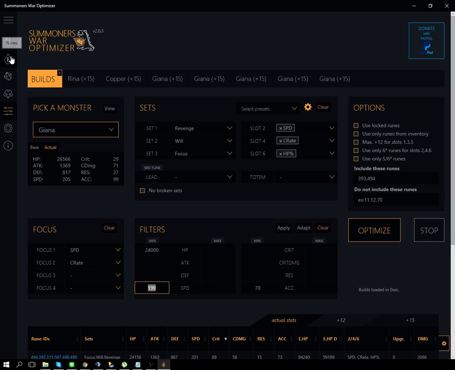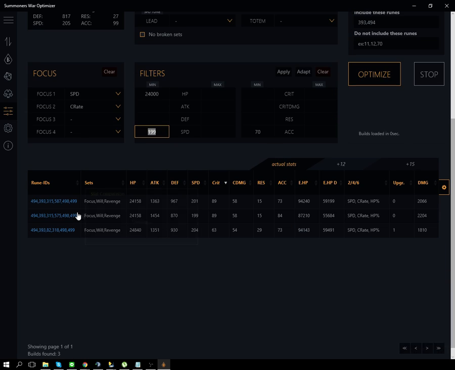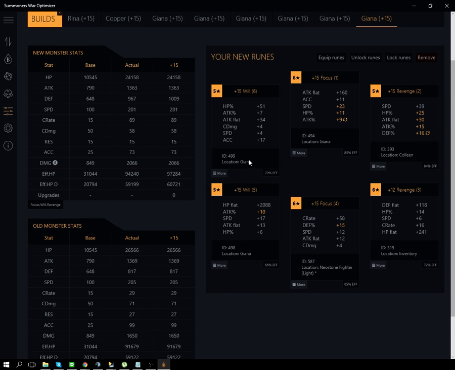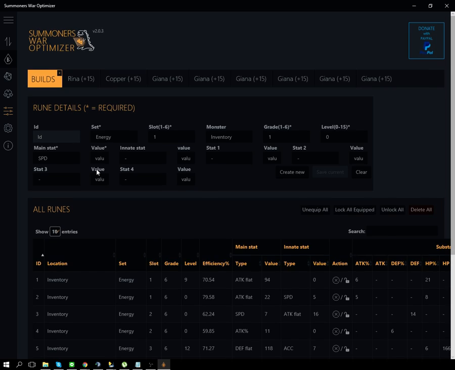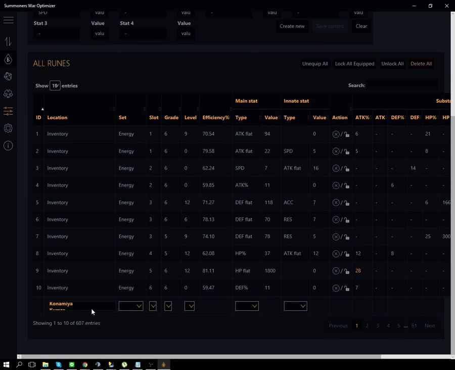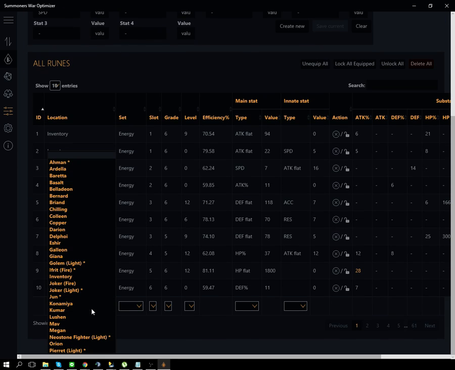Okay, the final thing I'm going to show you. Let's say, for example, this is what I want, except for this rune. I don't care about this crit rate, don't care about this HP. I want more speed. This rune is good, all the other runes are good. This rune is shitty. More speed. Okay, let's do this. More speed.